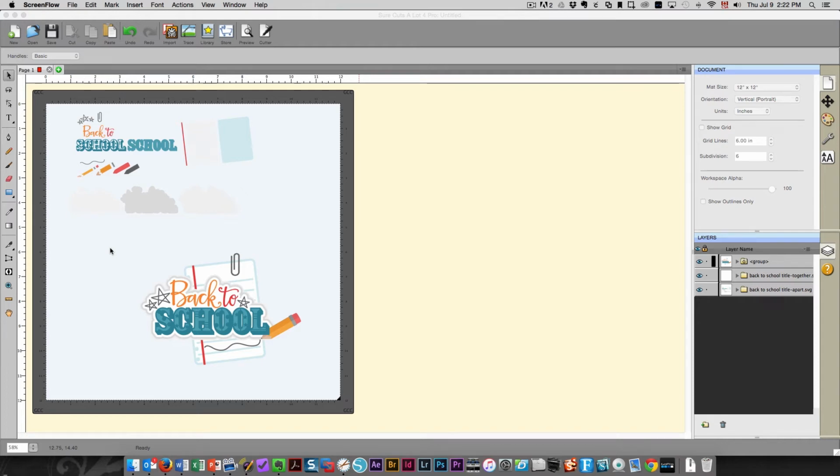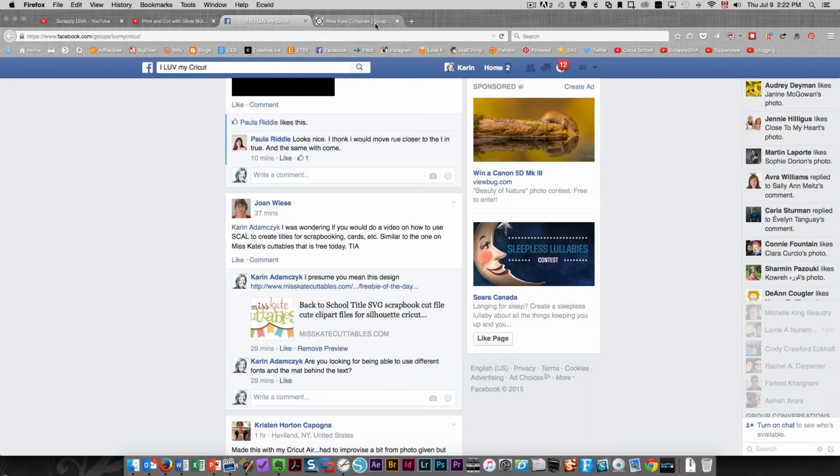This week's lesson is going to be a little bit different. Instead of going over some really general things, I'm going to teach you two specific things that you can use in scrapbooking. The first one I'm going to show you is how to create an interesting title. For example, the one that's shown on the screen is a freebie from Miss Kate Cuttables today. I'm going to show you where that is so that if you want to go and find it, you can.